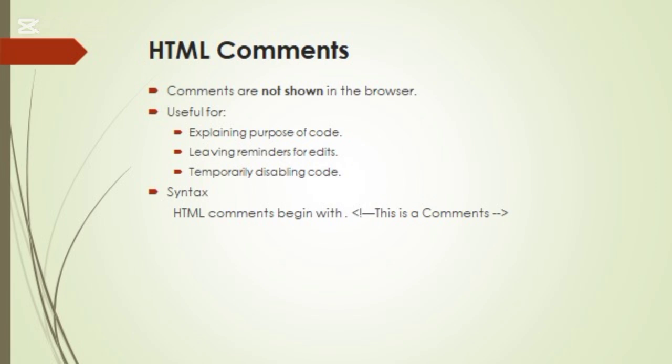Finally, let's learn about comments in HTML. Comments are like hidden notes in your code. They are not shown on the web page, but they help the programmer. For example, imagine you are working on a big project and you want to remember why you added a certain section of code. Instead of writing in a notebook, you can write a comment directly inside the HTML. The syntax is like this. Use of comments: explaining the purpose of a section of code, leaving a reminder for future edits, and temporarily disabling code for testing.